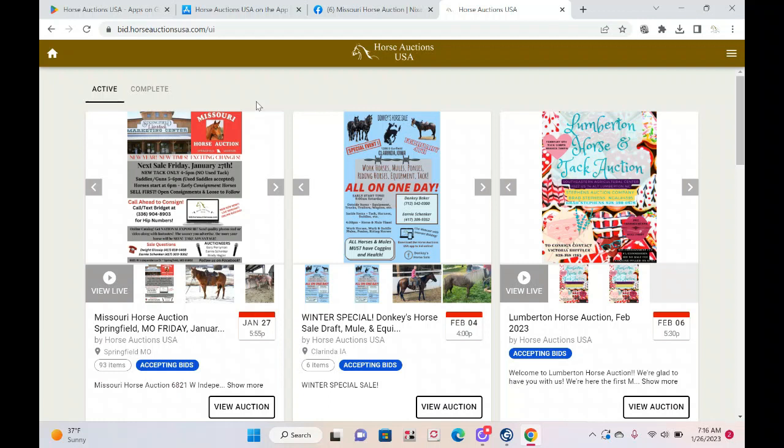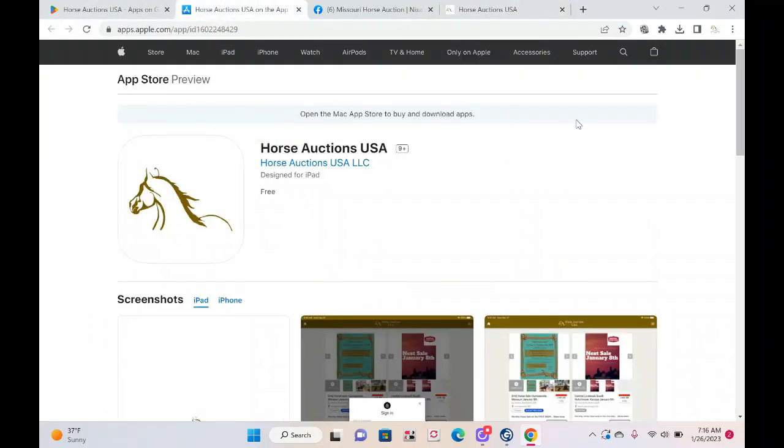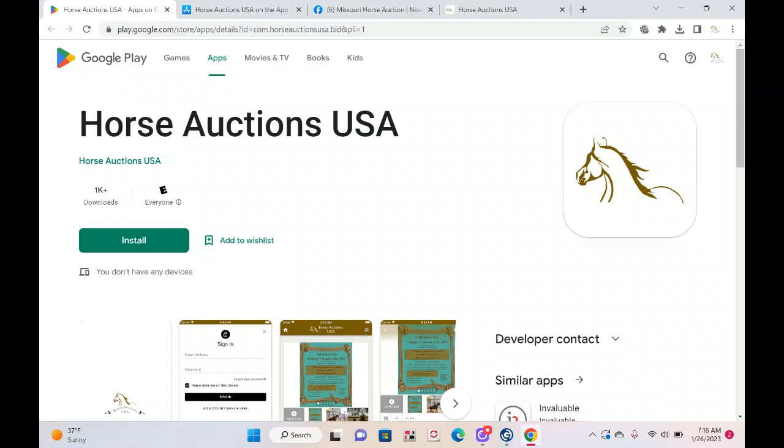The app is available free to download in the Google Play and the App Stores. This is what they look like in the store. You'll just go to the search bar in the App Store if you're an iPhone user and type Horse Auctions USA, and this is going to pop up. If you're a Google user, you're going to go to the Play Store, and again in the search bar type Horse Auctions USA, and it's going to come up. Either way, free to download. Then you'll have that little icon right on your phone. Like I said, you can use the app or your browser, whichever you prefer, but if you're on your phone, I do strongly recommend that you use the app.